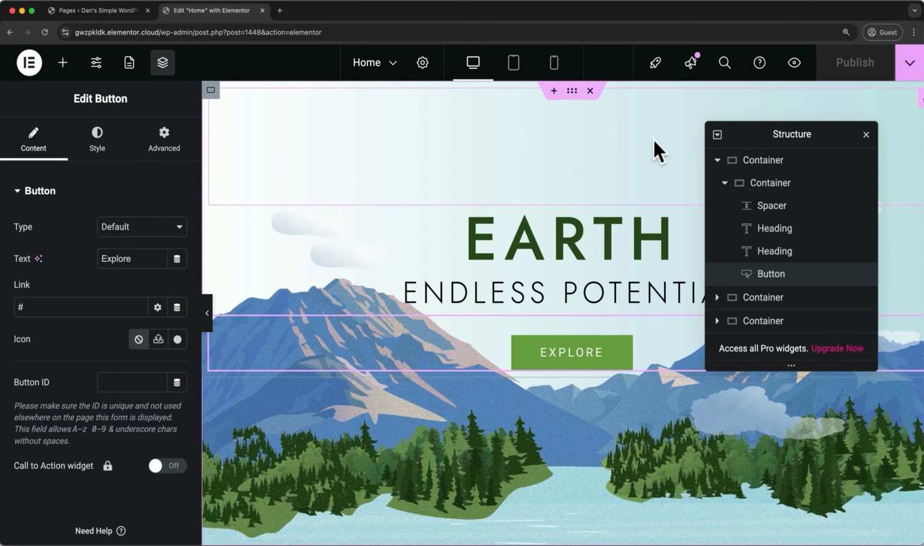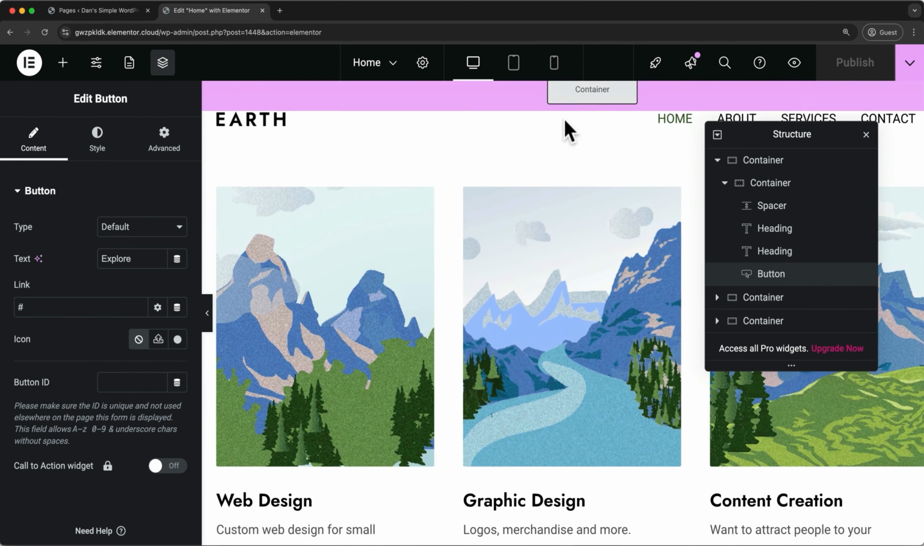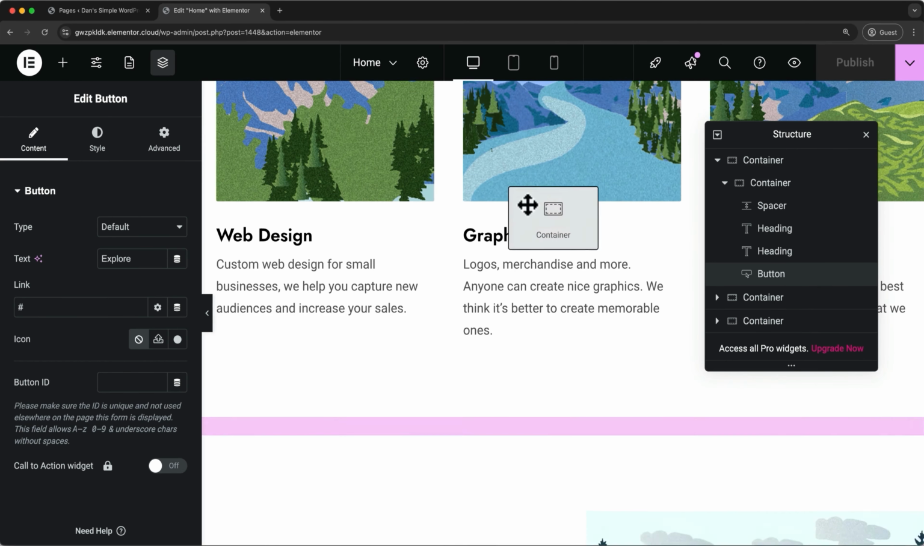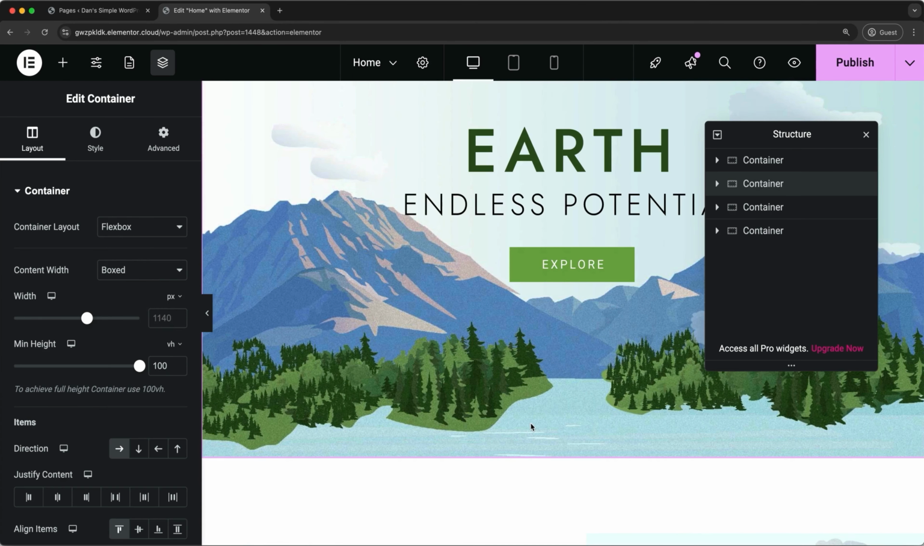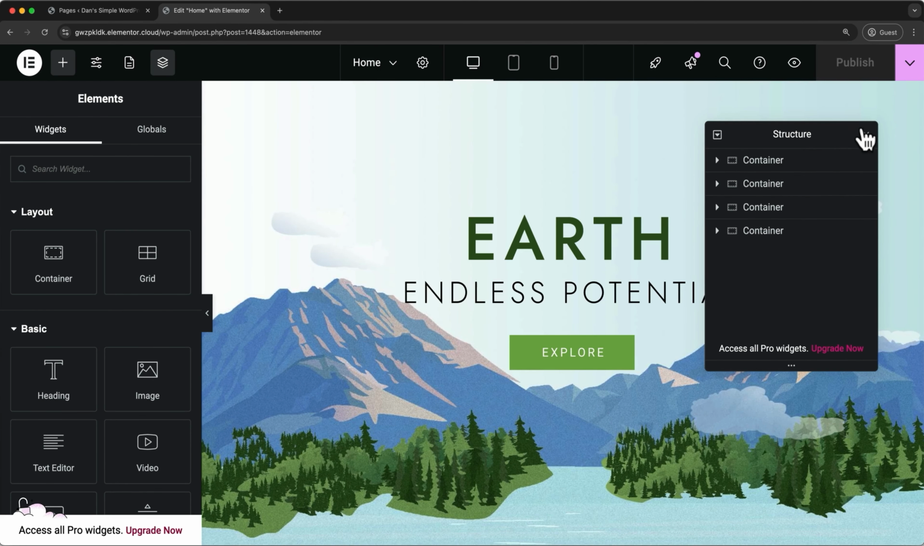To move a container, we can see this magenta outline if we hover over the container. We can grab the container handle and then we can move it to a different location. Just like in other applications, if we want to undo that move, we can hit Command Z. I'm going to close the structure pane.